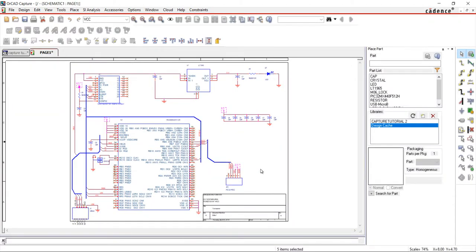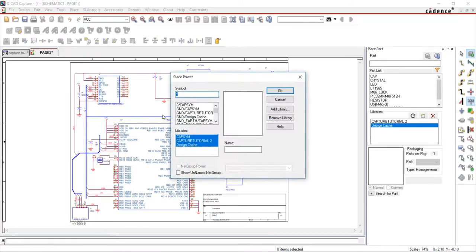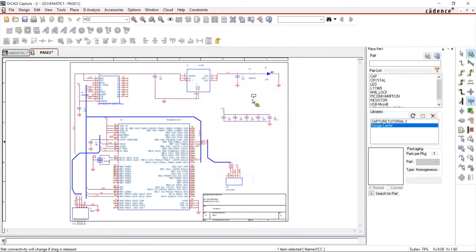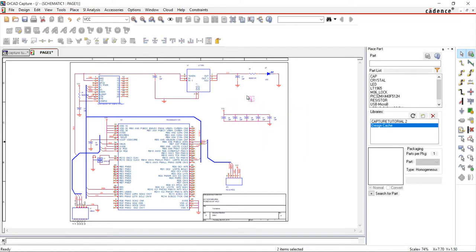You can also assign the value during placement. Go to Place and Power. Select VCC. Before placing, right-click and choose Edit Properties. Add the value and click OK. Now the component will be placed with the correct value.